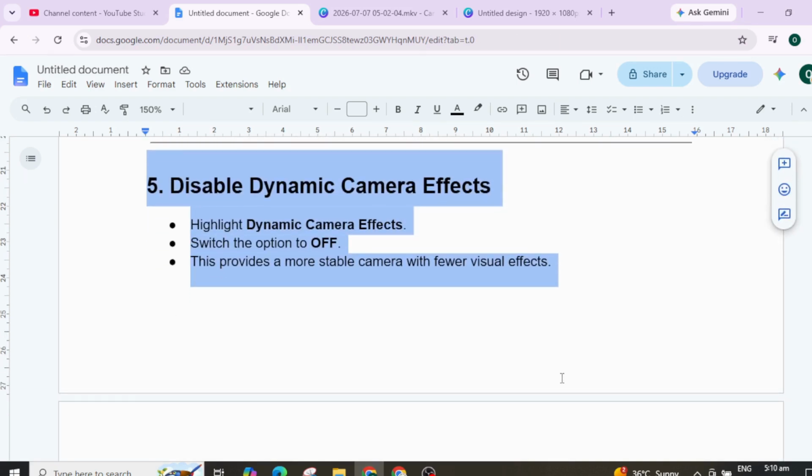5, disable dynamic camera effects. Highlight dynamic camera effects. Switch the option to off. This provides a more stable camera with fewer visual effects.